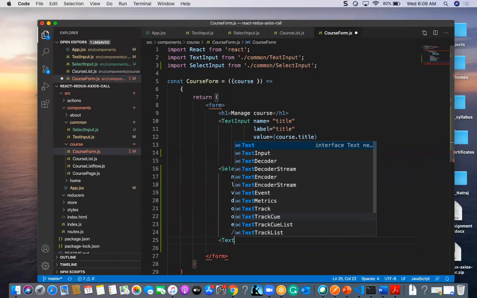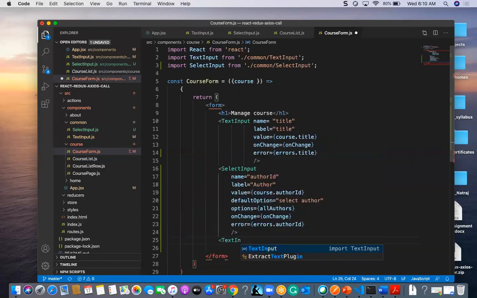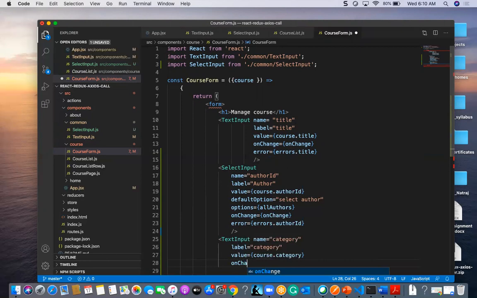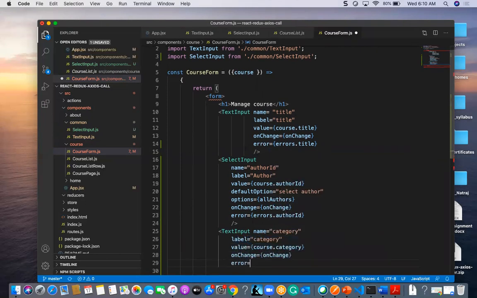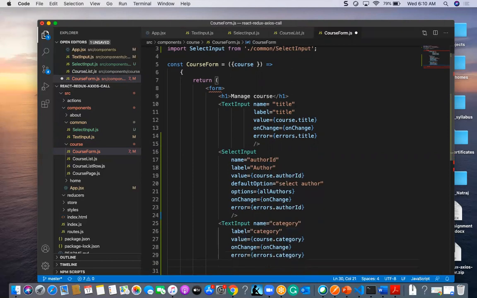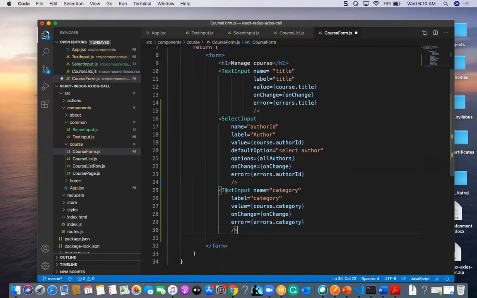Okay, so I am going to create a category for the third one. It is like this, text input, and here it is name, category, and label, category, and value, course category, on change, and errors dot category, and errors dot category. So these are the different things we are going to pass for the category.